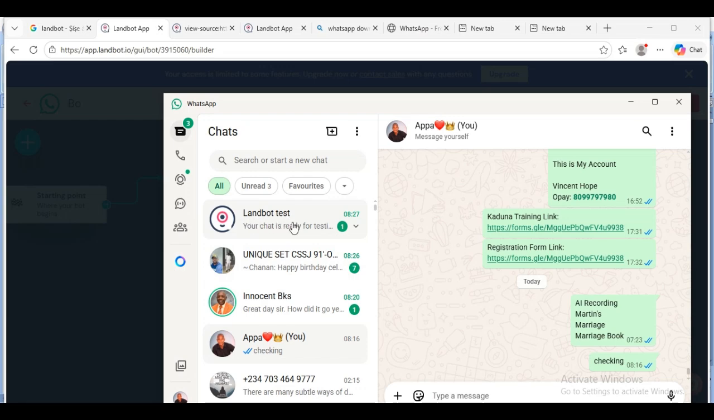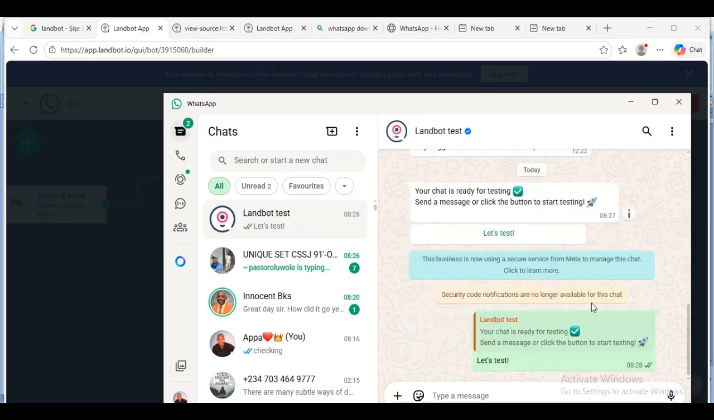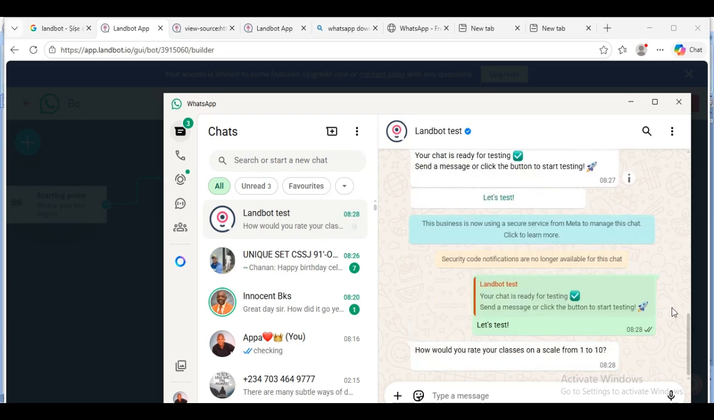Now I want to test the chatbot. I click on test chatbot here now. Okay, you can see the chat is ready for testing. Send a message or click the button to start testing. So let's say let's test. I click let's test. Now what is it going to come up with? Let's see. Now it said, how would you rate your classes from 1 to, it's not giving me the full, from 1 to 5. I think it's from 1 to 5.